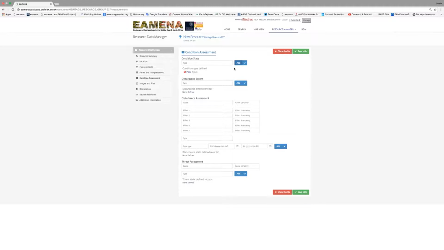We can then move on to Disturbance Extent. Again, click on Type and a drop-down list will appear. Ask yourself, what is the overall extent or area of the site that has been affected by the different disturbances you can identify? If you by mistake click on the wrong value, simply go to the Discard Edit button and then reselect the relevant value from the drop-down list. Once you've done this, press Add.